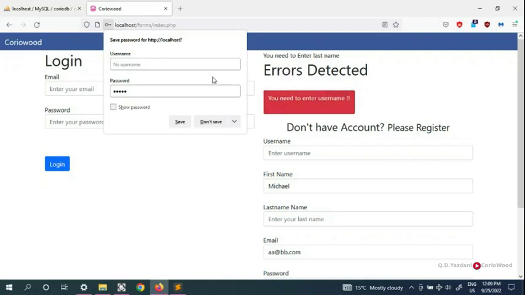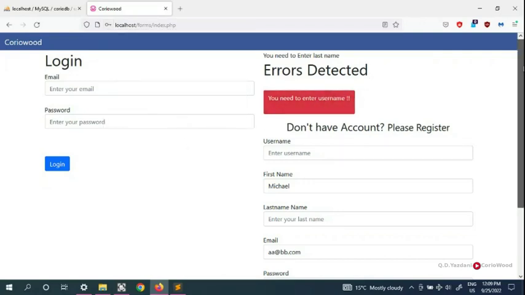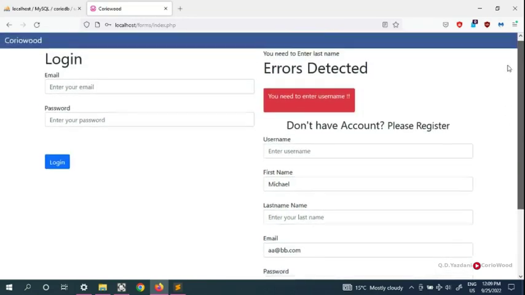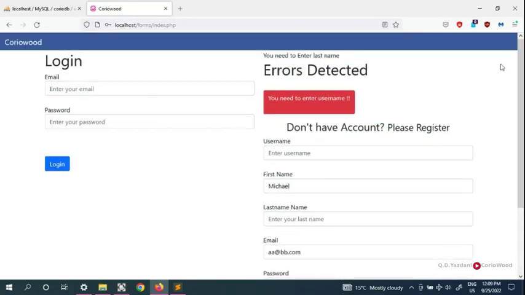So our program is working perfectly fine, because we are not going to let the user go. Doesn't matter what the users do, the user has to fill in all the fields to pass this stage.